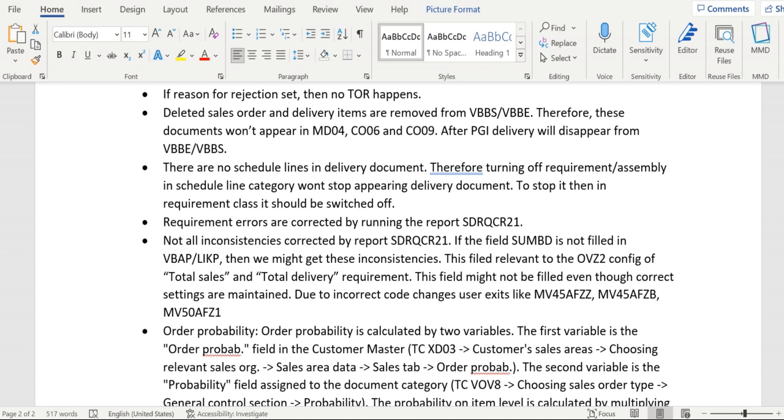That is because there is no scheduling available in delivery. Scheduling is applicable only at sales order level. To prevent displaying in MD04, we need to switch off the requirement assembly in the requirement class. And as I mentioned in a previous video, to correct the inconsistent data in MD04, we should run the report SDRQCR21.